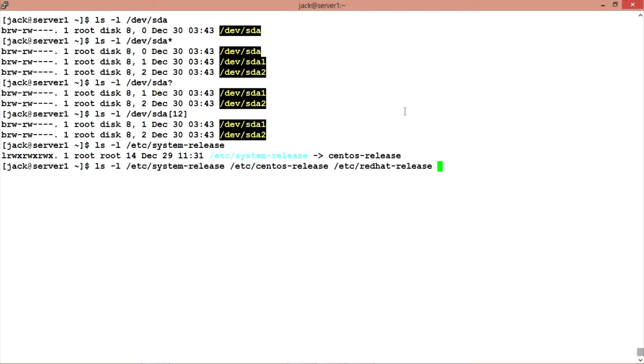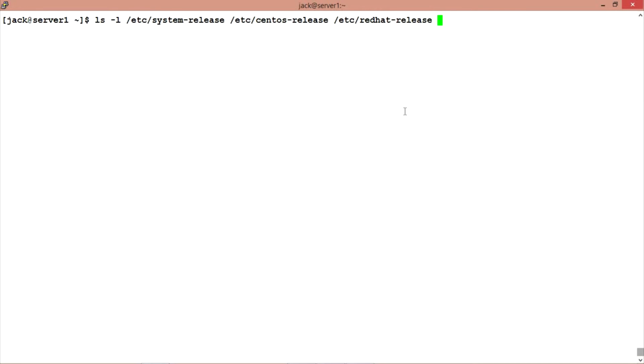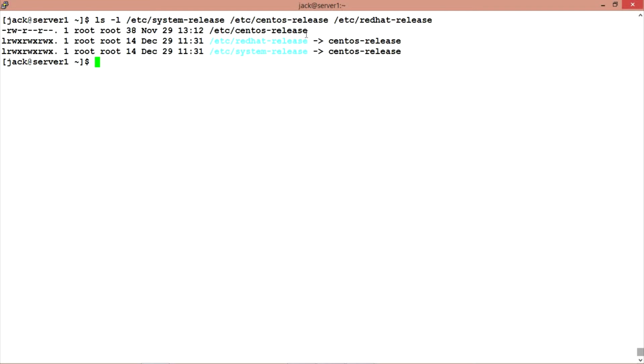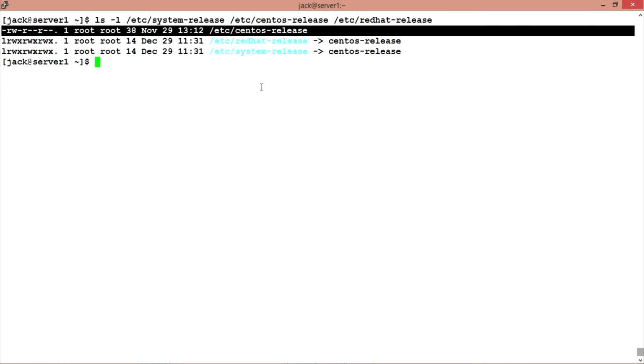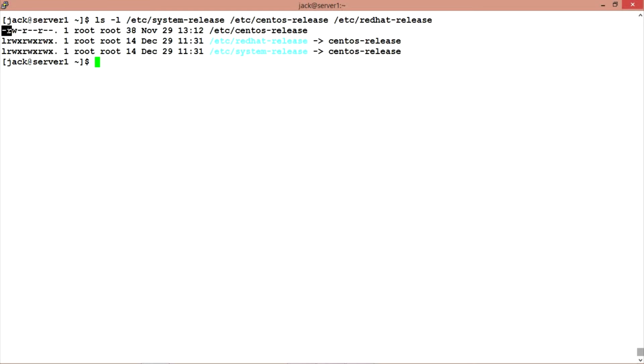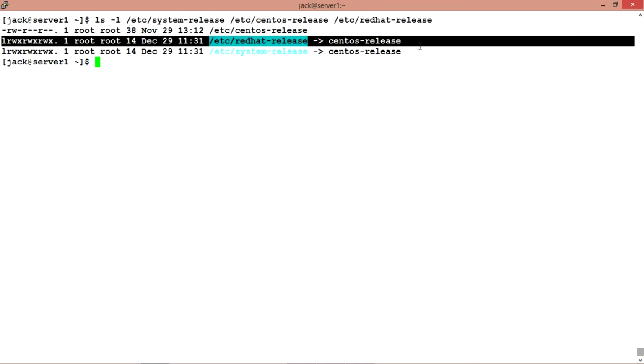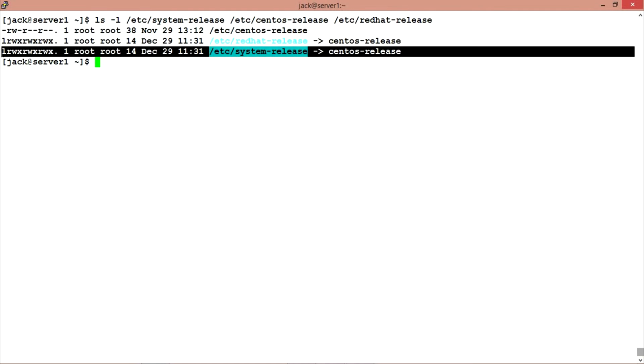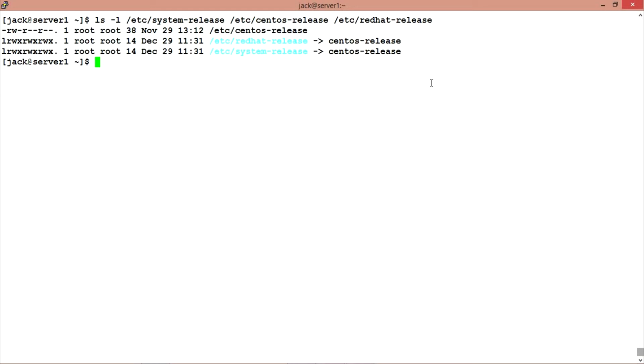When I clear the screen with Ctrl+L and then enter the commands, we can see that we have one real file, and that's the centos-release file. Look at the starting character in the metadata. It's a regular file, so it's just a minus. Then we can see the metadata for redhat-release and the metadata for system-release. They are both links, shown as l. These are symbolic links. We can also include in the metadata where they are actually pointing to. They're both pointing through to the centos-release file.